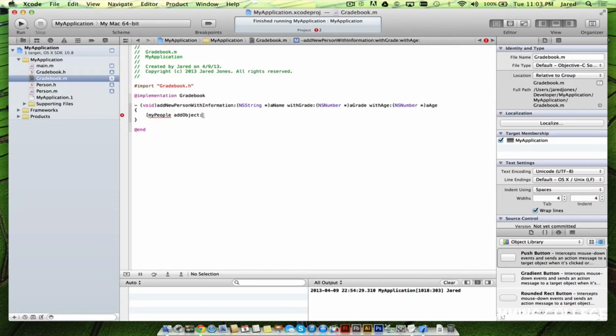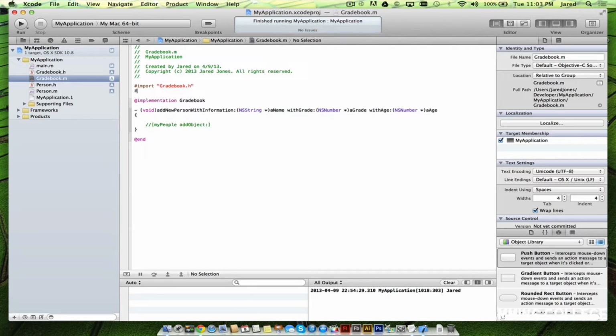Well, in this case, I'm going to pass in a person. However, I haven't said what that person is, so let's delete that real quick. Actually, I'll just comment it. And now I'm going to create a person. To do that, I need to import Person.h. I'm going to say Person, my person equals Person, allocate that in the heap, initialize it, we're good.